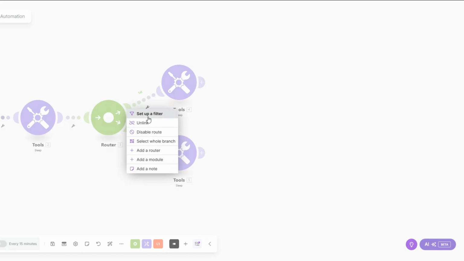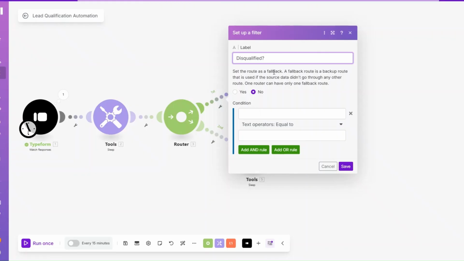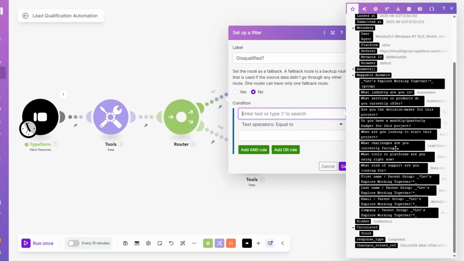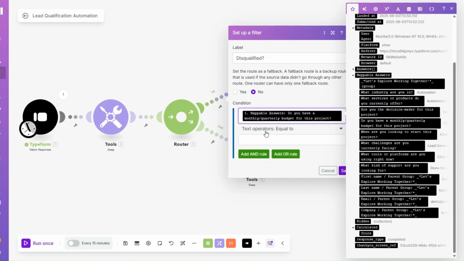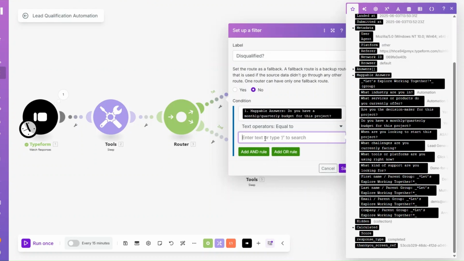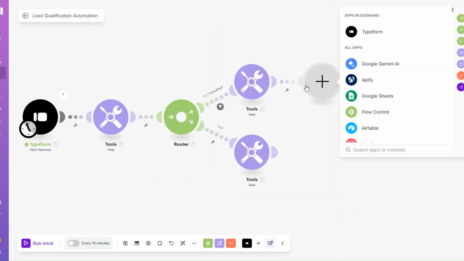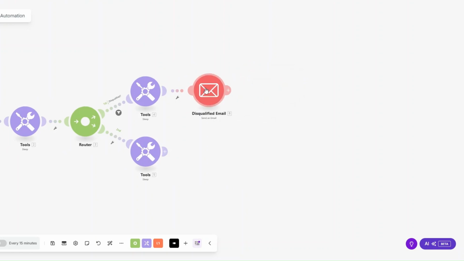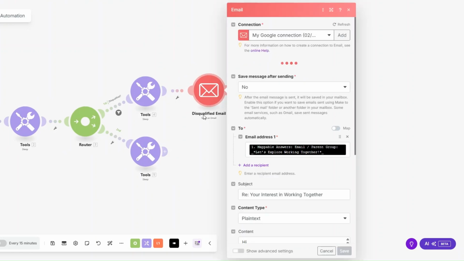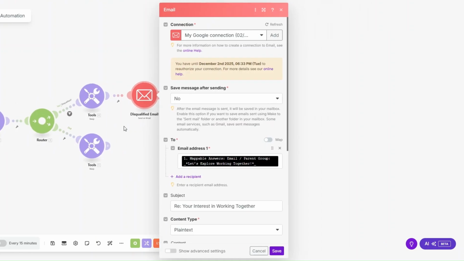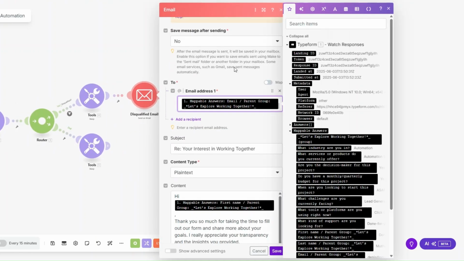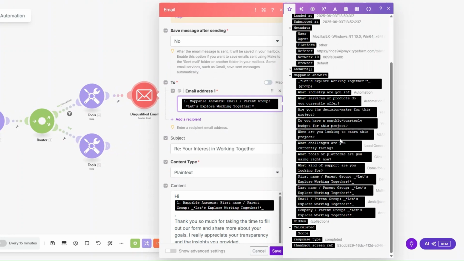Now here we can set up a filter. Here I'm going to label it disqualified and say the condition will be that if they do not have a monthly budget, we're going to send them a disqualification email. So here, if the text operator for the budget is no, we proceed to send them a disqualification email. So here I've searched for the email module, and I've labeled it disqualified email. So we're disqualifying this lead. Here we're adding the email address that they filled in our form.